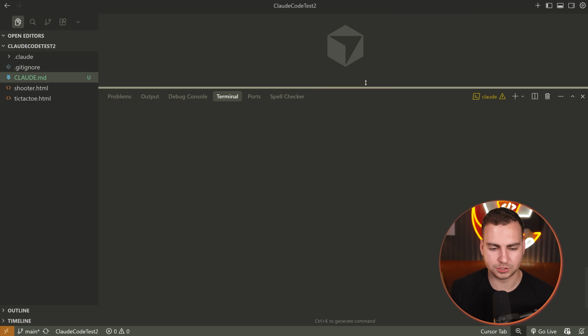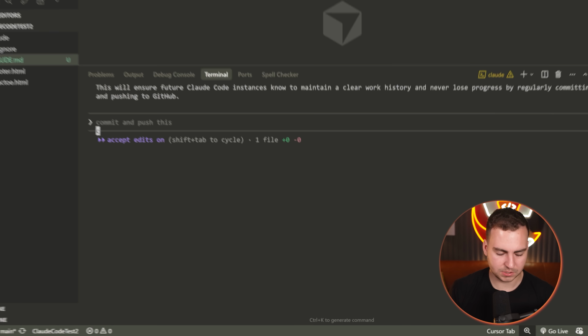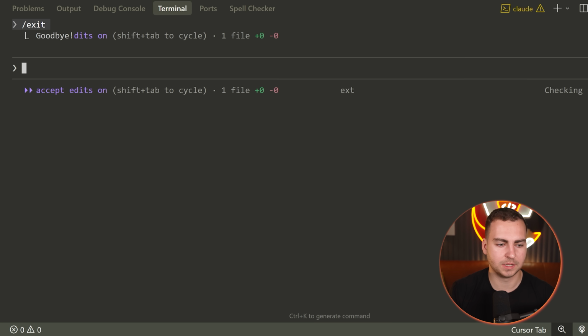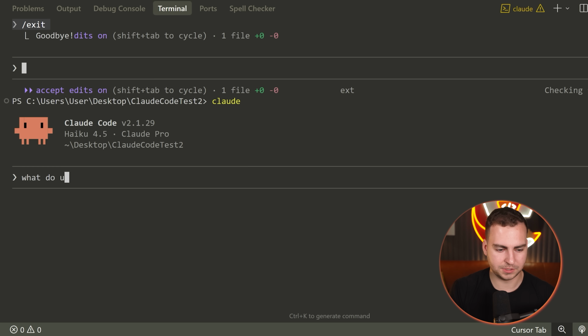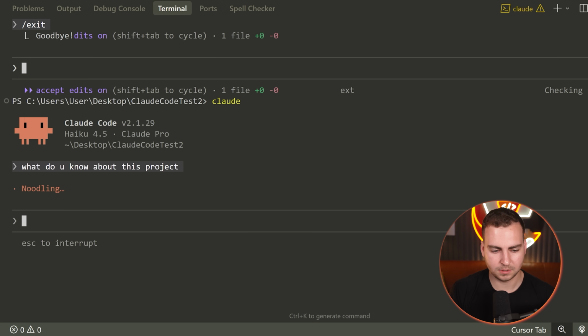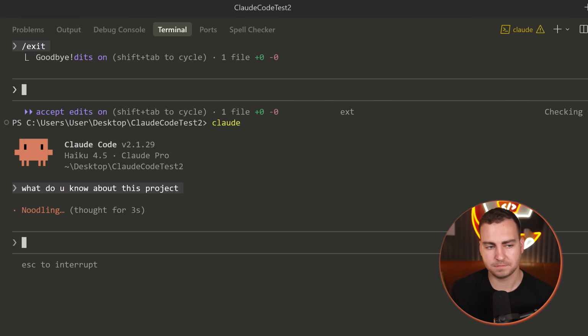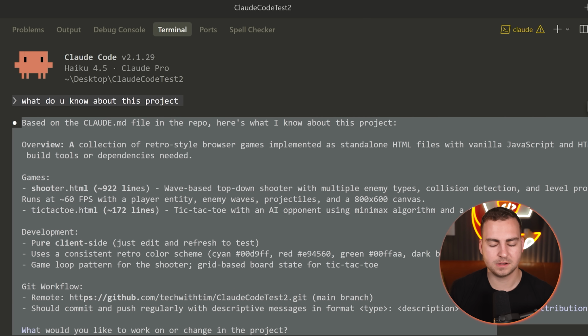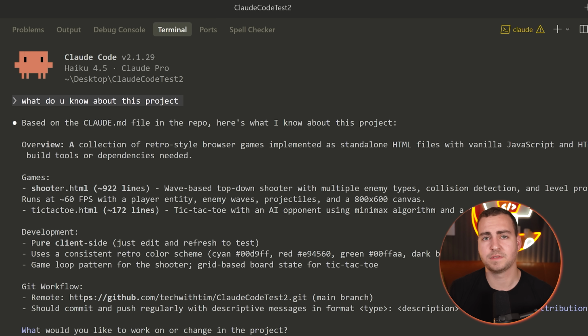So now if we were to restart this, let's go /exit to get out of that. Okay, and go Claude. I'm just going to say, what do you know about this project? It should be able to look in this Claude.MD file and give me some information. And you can see it reads the Claude.MD file because it knows to go there and it gets us all of that persistent info.